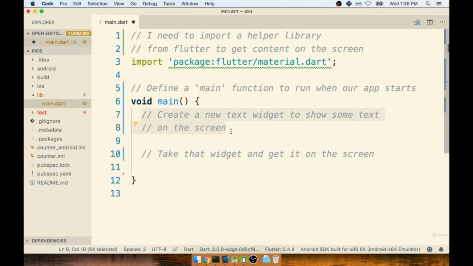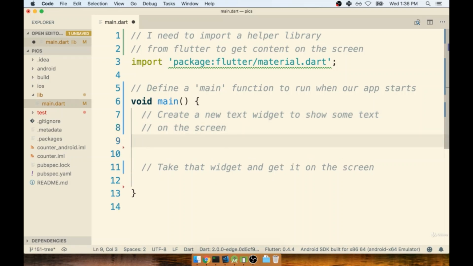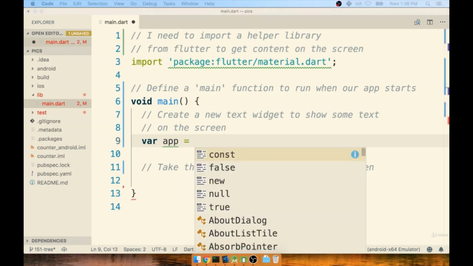Okay, so now inside of our main function, we're going to move directly on to step number 3. So we need to create a text widget in order to show some text on the screen. To do this, I'm going to first write out a new variable that I will call simply app. And then I'm going to create a brand new instance of a widget, and I'm going to assign it to that variable.